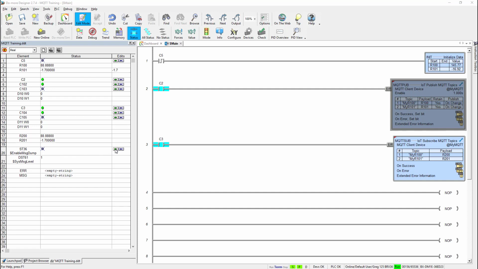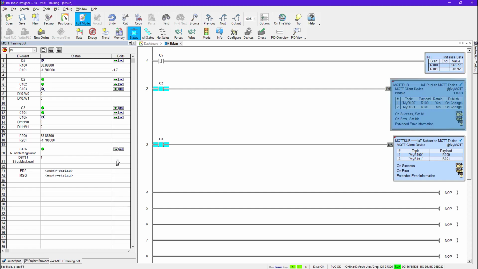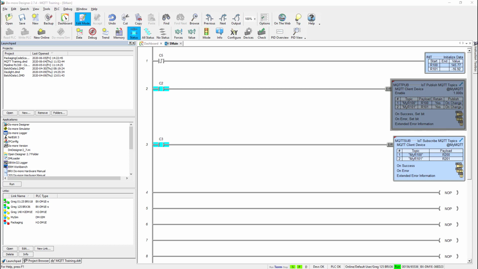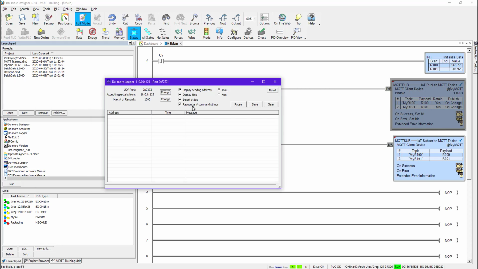First thing I would do is turn that on, and I would set this to 2, which is what I'm going to use. Now to start this off, I'll go to the launch pad, and I go here to the Do More Logger program. Double click, start it up, pull it over here and show you. By default, it's set to all, but you can see that some things are happening already. It's getting messages. You can see that there's a ping request and a ping response.